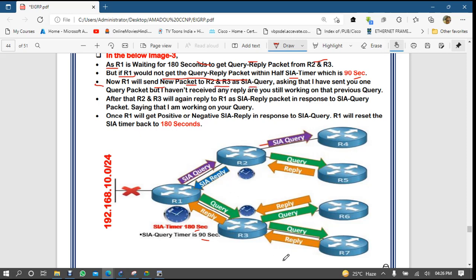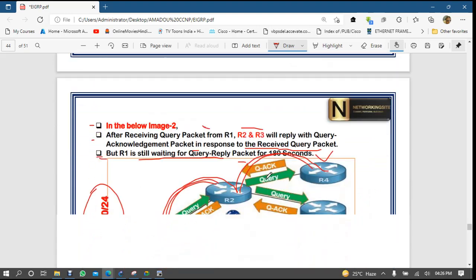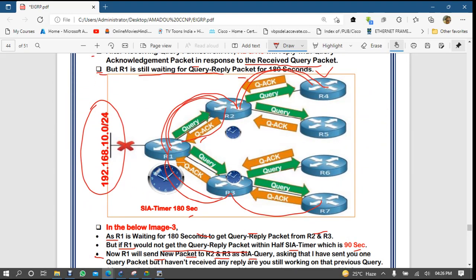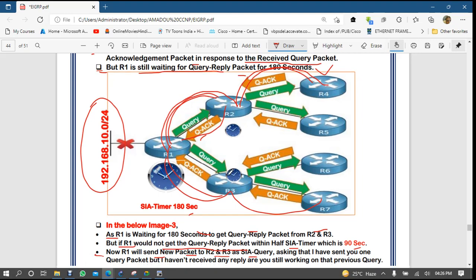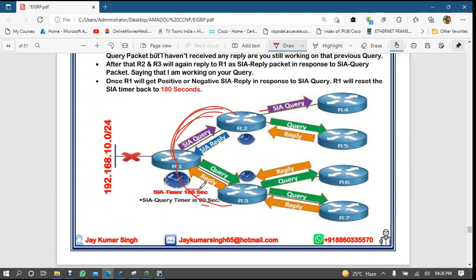So again R1 will send to R2 and R3 also. Here I'm just showing with one. So R1 will send to R2 saying, please my friend, I have sent you one SIA query and you have replied to me earlier that you received my SIA query packet. Remember? You replied with the query acknowledgement that you have received my query packet and I am waiting for my SIA timer. Please, are you working on my SIA query packet?